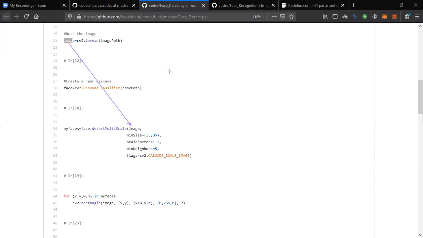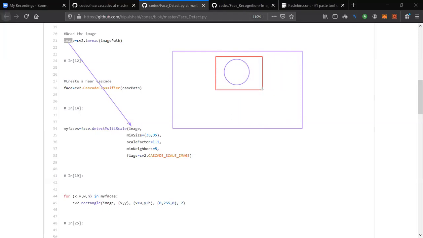Then scale factor. What is scale factor? Basically it works on a concept of slicing. This is your complete image. In a complete image, there will be a particular area where the face will be present. So from the complete image, there will be a limited area where the face is present, and only this much is important. This will be 35 by 35. So how does it reach there? It reaches there by picking up different values from your data set.